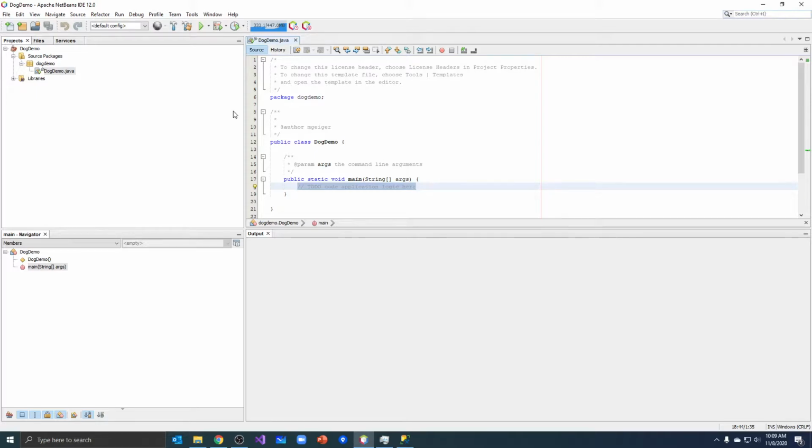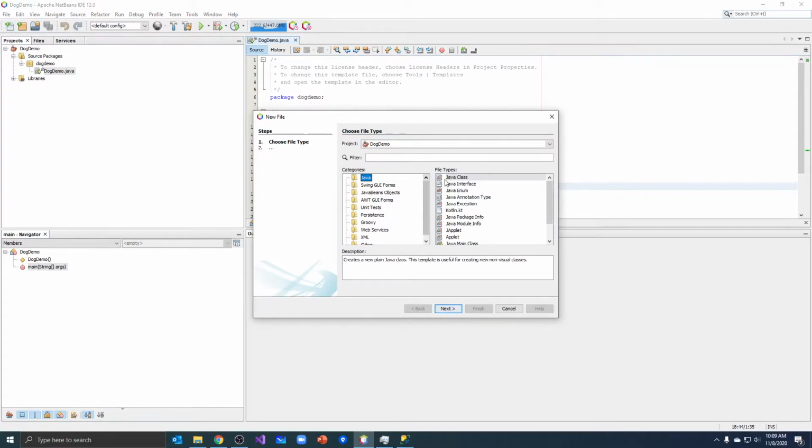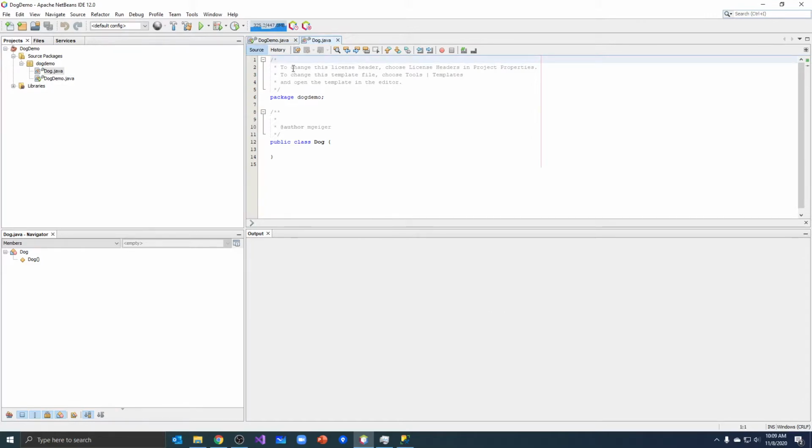So let's start by saying File, New File, and we'll pick a Java class. And we'll call this class Dog. And now we have two classes inside this package. We have Dog.java, which is going to be our dog class. And we have DogDemo, which is the driver class. The driver class is going to create dogs in memory and ask them to do things.